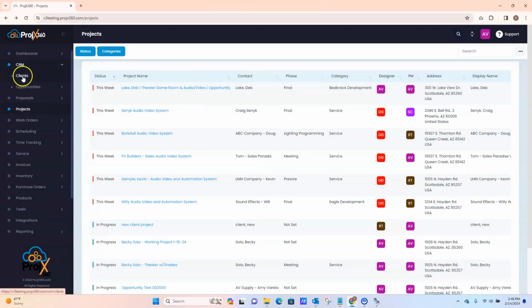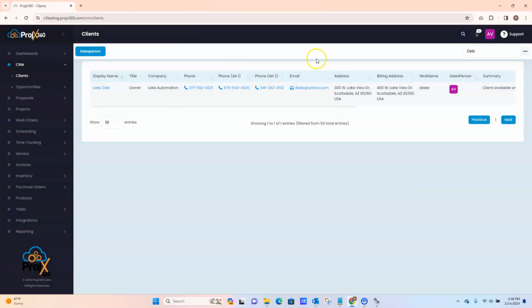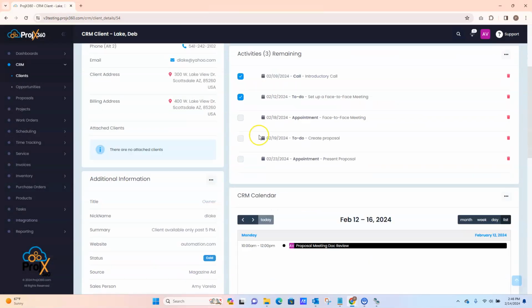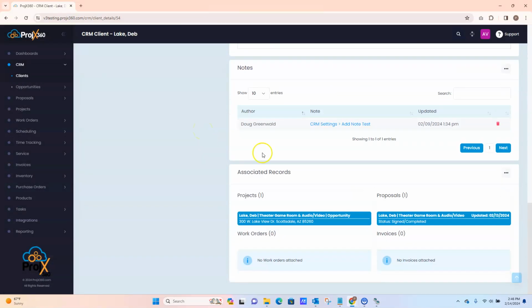Another way is if the customer were to call in, or if you just had the customer's name. In this case, it's Deb. We did narrow down the filter here by Deb. We'll go into that customer's profile. This is where all the activity can be found regarding that customer. If we scroll down on this page, this is going to show you all the associated records.